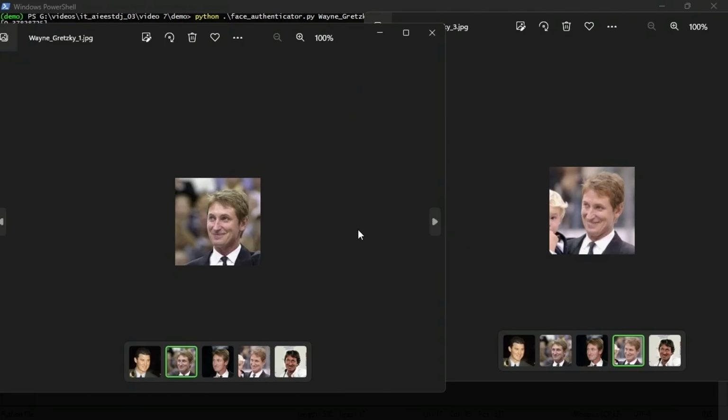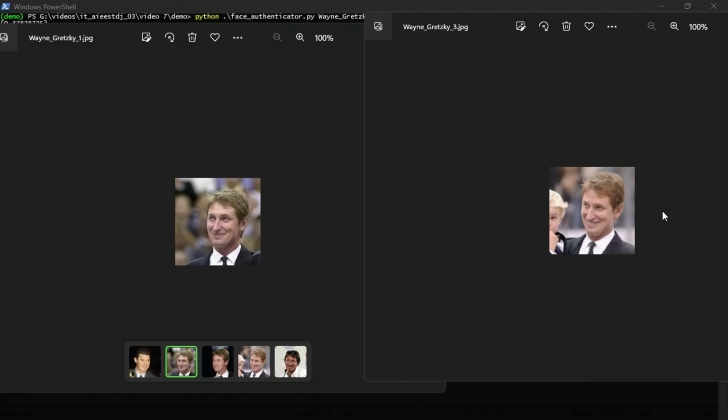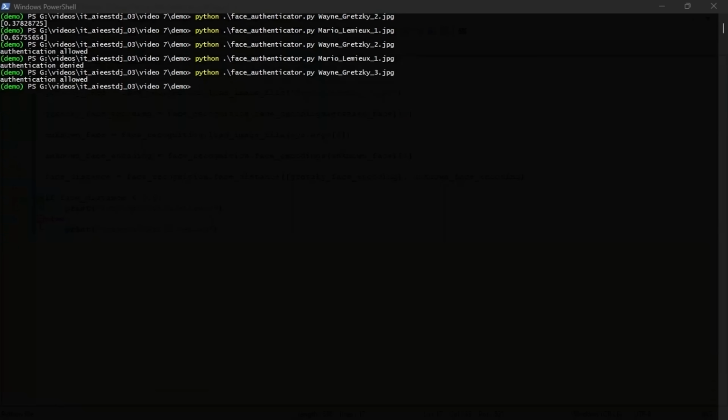And once again, for reference, here is the Wayne Gretzky library image that we're using on the left, and here is Wayne Gretzky 3, the third image that we just tried, on the right. So this is one way in which we can use AI models to perform identity verification.